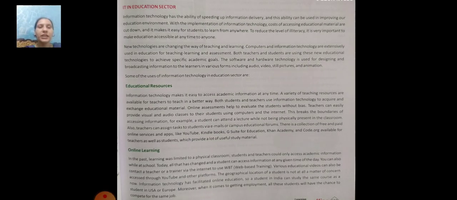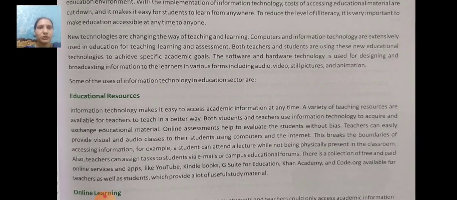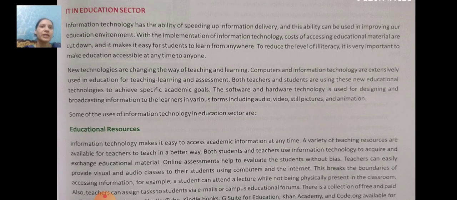Now, IT in the education sector. IT has the ability of speeding up information delivery, and this ability can be used in improving our education environment. Nowadays, in online classes we use IT. With the implementation of IT, the cost of accessing educational materials is cut down, and it makes it easy for students to learn from anywhere.